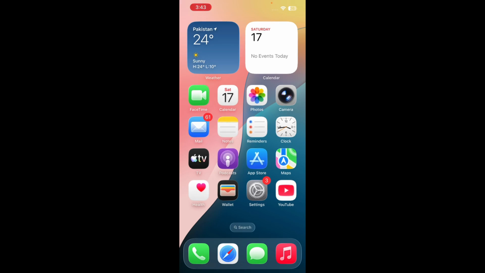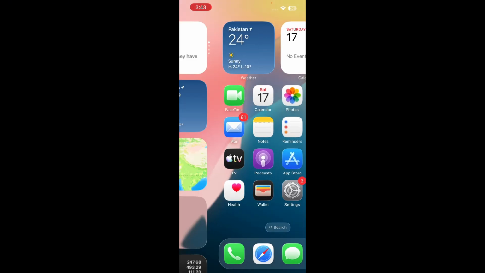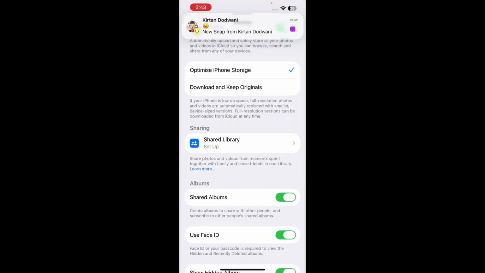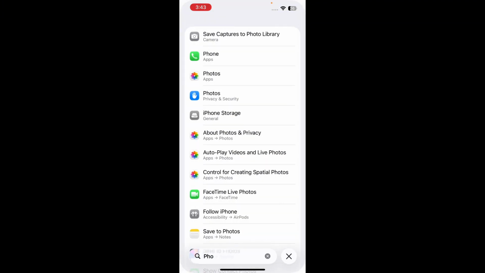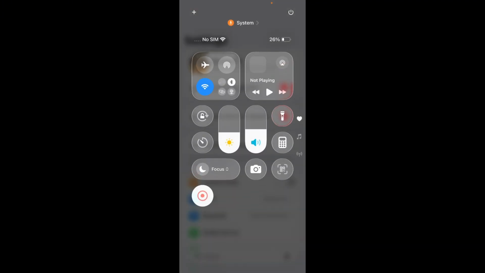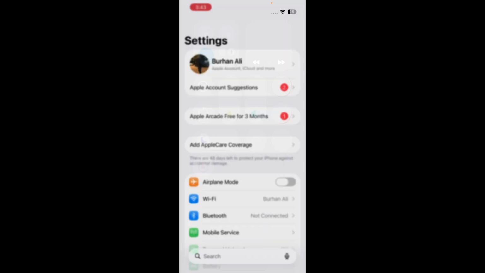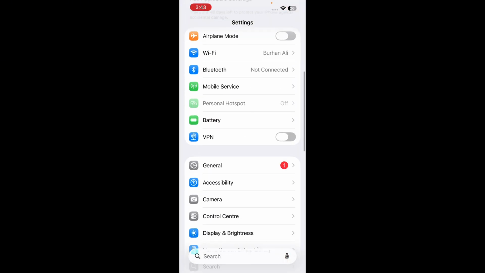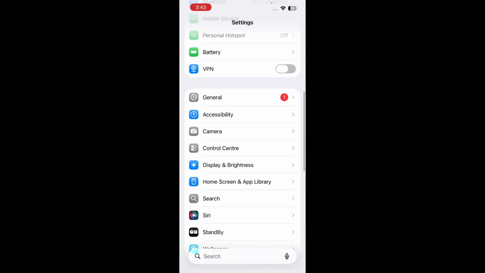Simply follow. The first step is to go to the settings of your iPhone and make sure that you have a strong Wi-Fi connection and also make sure that VPN is not connected. If you have a connected VPN, just disconnect it. So make sure that VPN is not connected during that process.